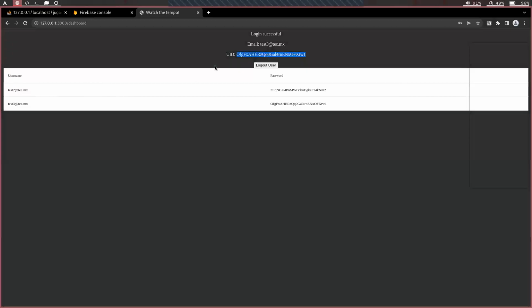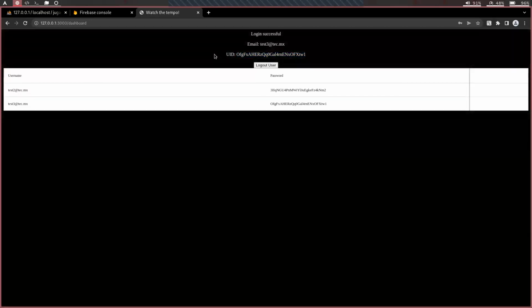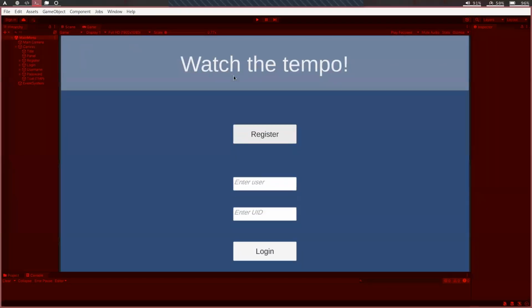This is for security reasons, so no one can enter the game besides you. Once you have completed your registration, you have to enter the email that you registered with on the web page, and then you have to put in the UID. Once that's done, you'll see the login button, and it will grant you access to the game.